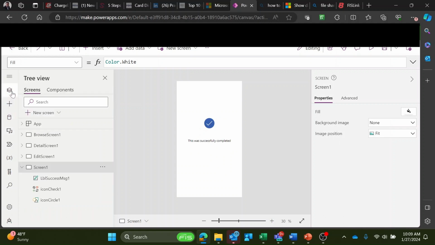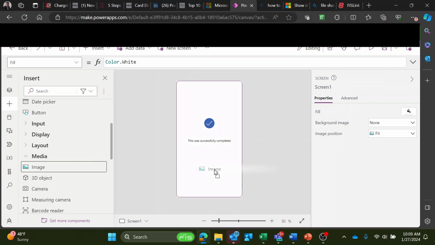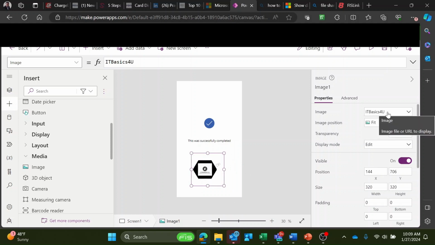I'll go back to my view mode. I'll go to my screen. And then what I will do is I'll add an image. I want to add a media. I want to add an image. I'll go and I'll drag and drop it here. Once it is here, I can go and I can specify the source for the image. And I say IT Basics for You, which it is pulling from your media gallery. So you see the image has now popped up into your app.